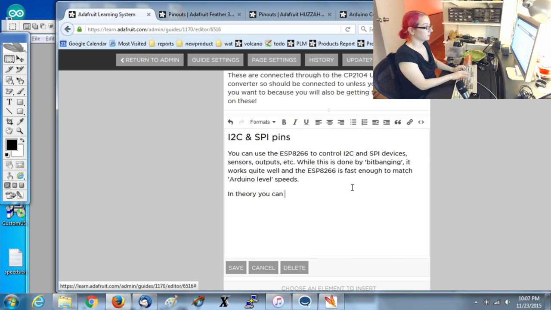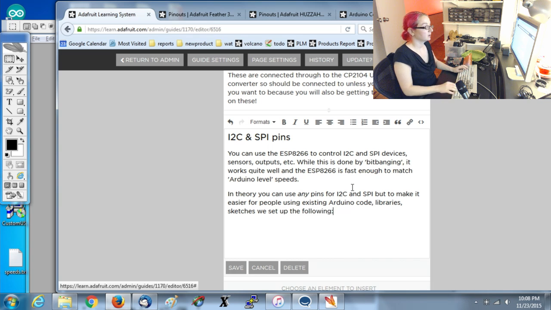In theory, you can use any pins, but to make it easier for using existing code libraries and sketches, we set up the following. This is interesting. Even though the ESP8266 can do any pins for I2C or SPI, because it's all bit-banged, there are some pins that are like defaults. They're not fixed, but if you call Wire.begin, this is what you get.